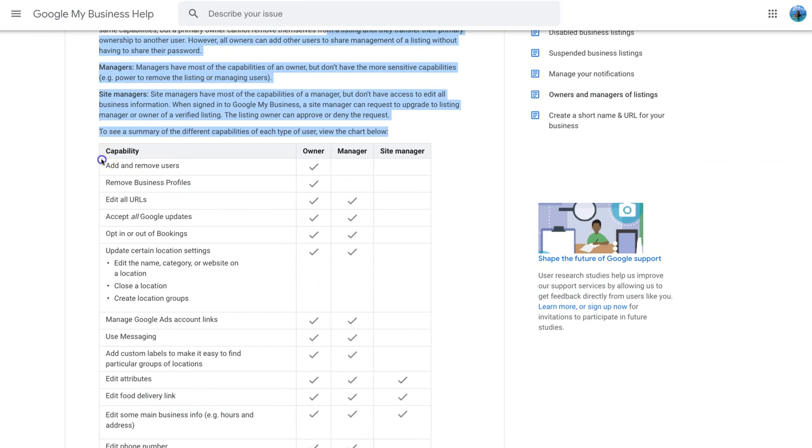The manager can pretty much do everything except add users and remove the business profile. That's left up to the owner.